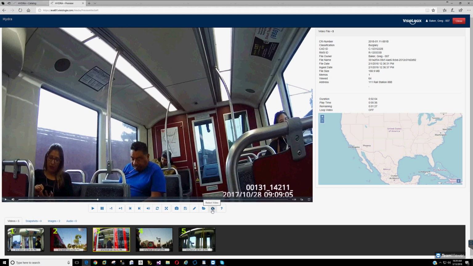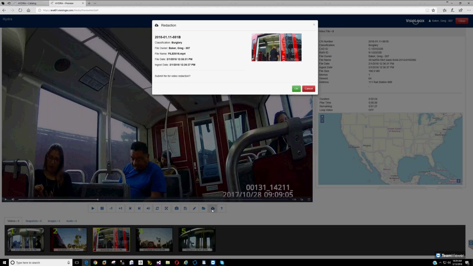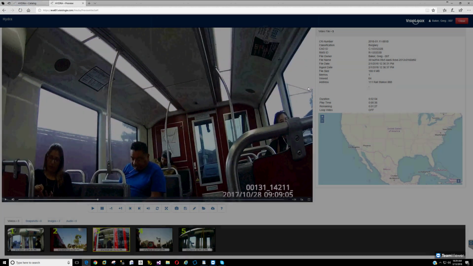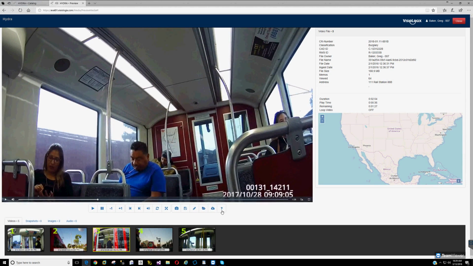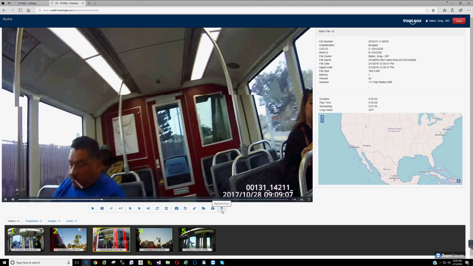If you wanted to redact a video, you can click on this button to submit a request to redact this video. Once you click on it, this redact window will come up, and you can click OK, and it'll send it out to get redacted.